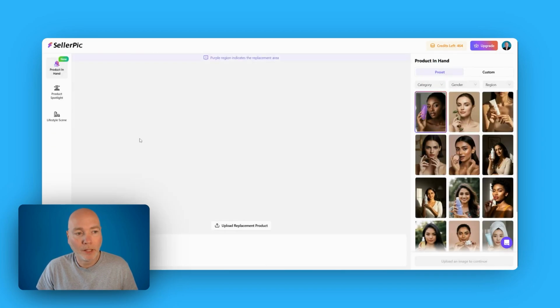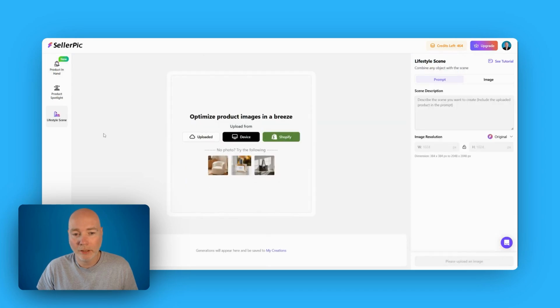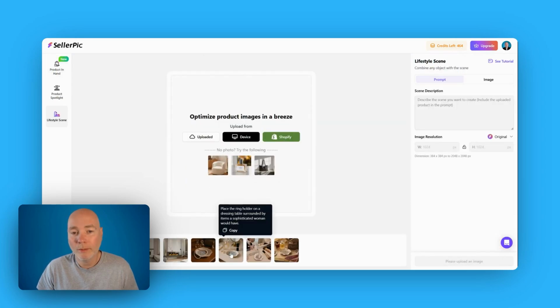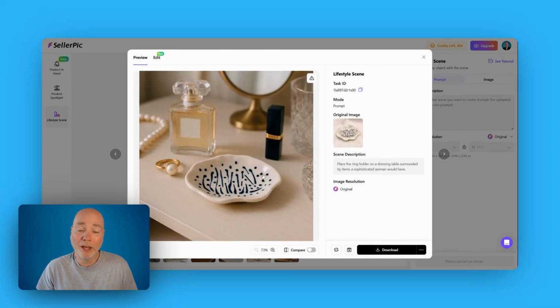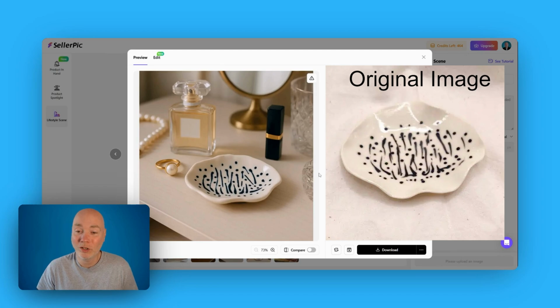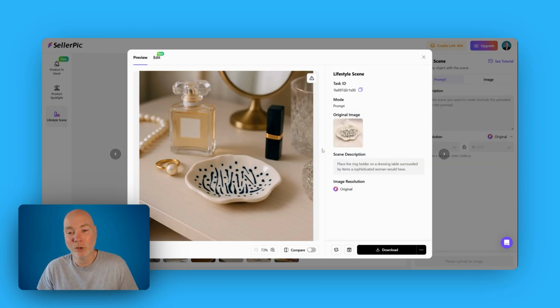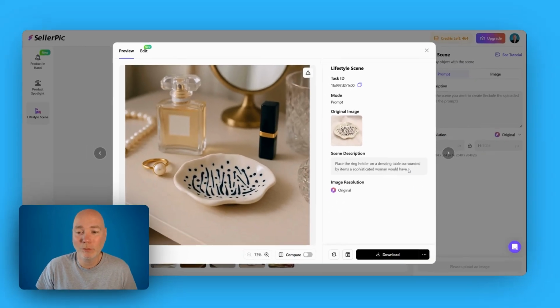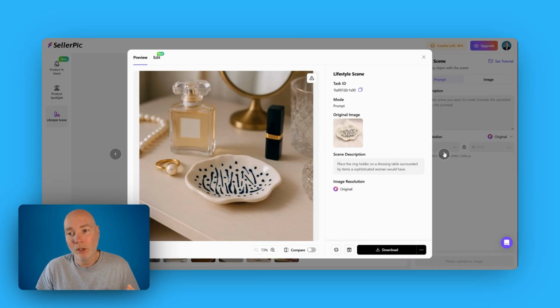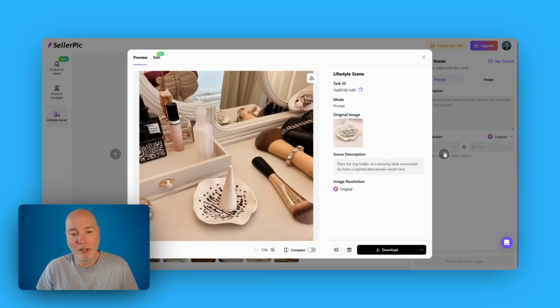So the one I've been trying is the lifestyle scenes. And so you upload an image, give it a prompt, and this is what comes out with. I was really impressed with this. So the original image is just of this on its own, and that allows sellerpic to very easily isolate it and cut it out. And then I gave it the prompt of place the ring holder on a dressing table surrounded by items a sophisticated woman would have, and it uses 4 credits. Each credit gets you 1 image.